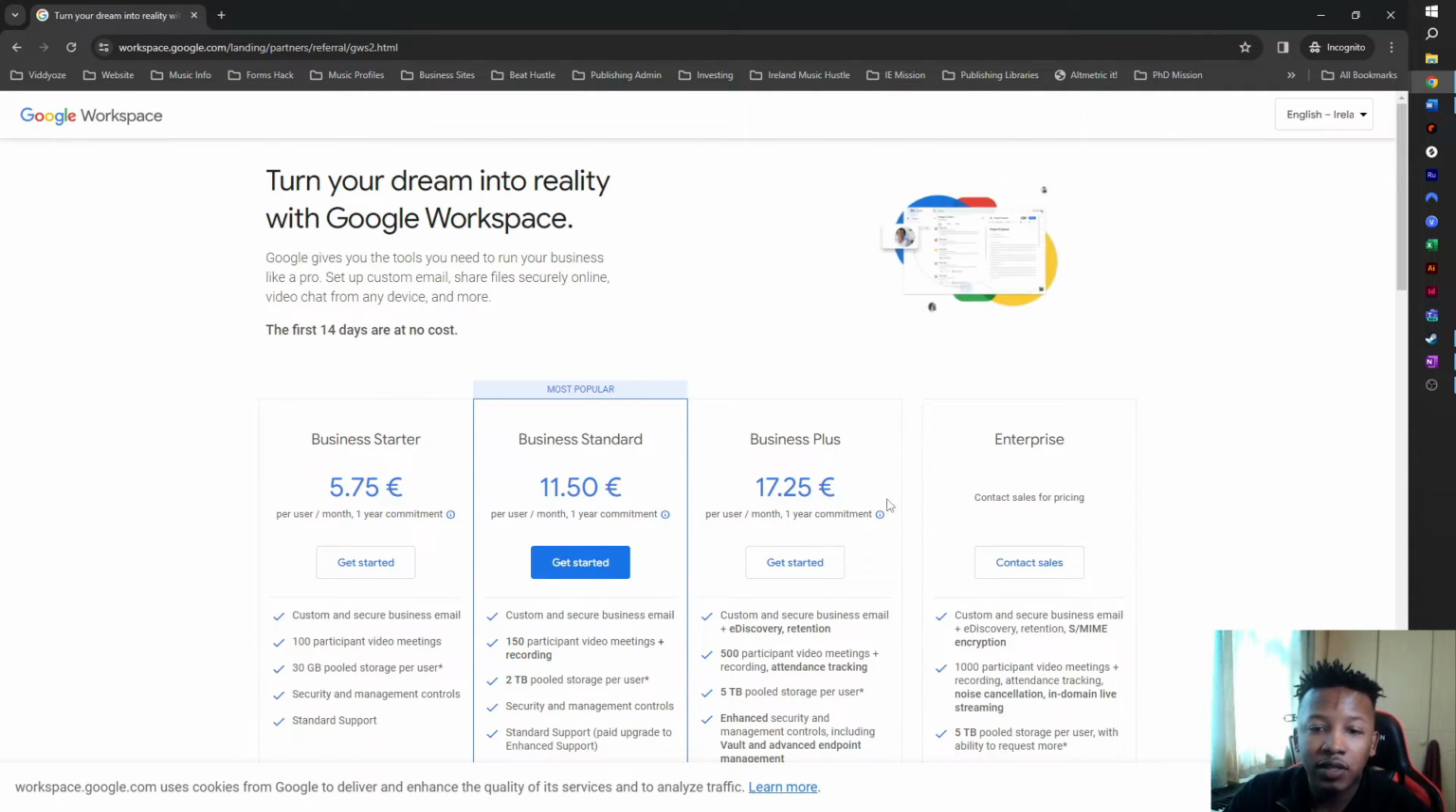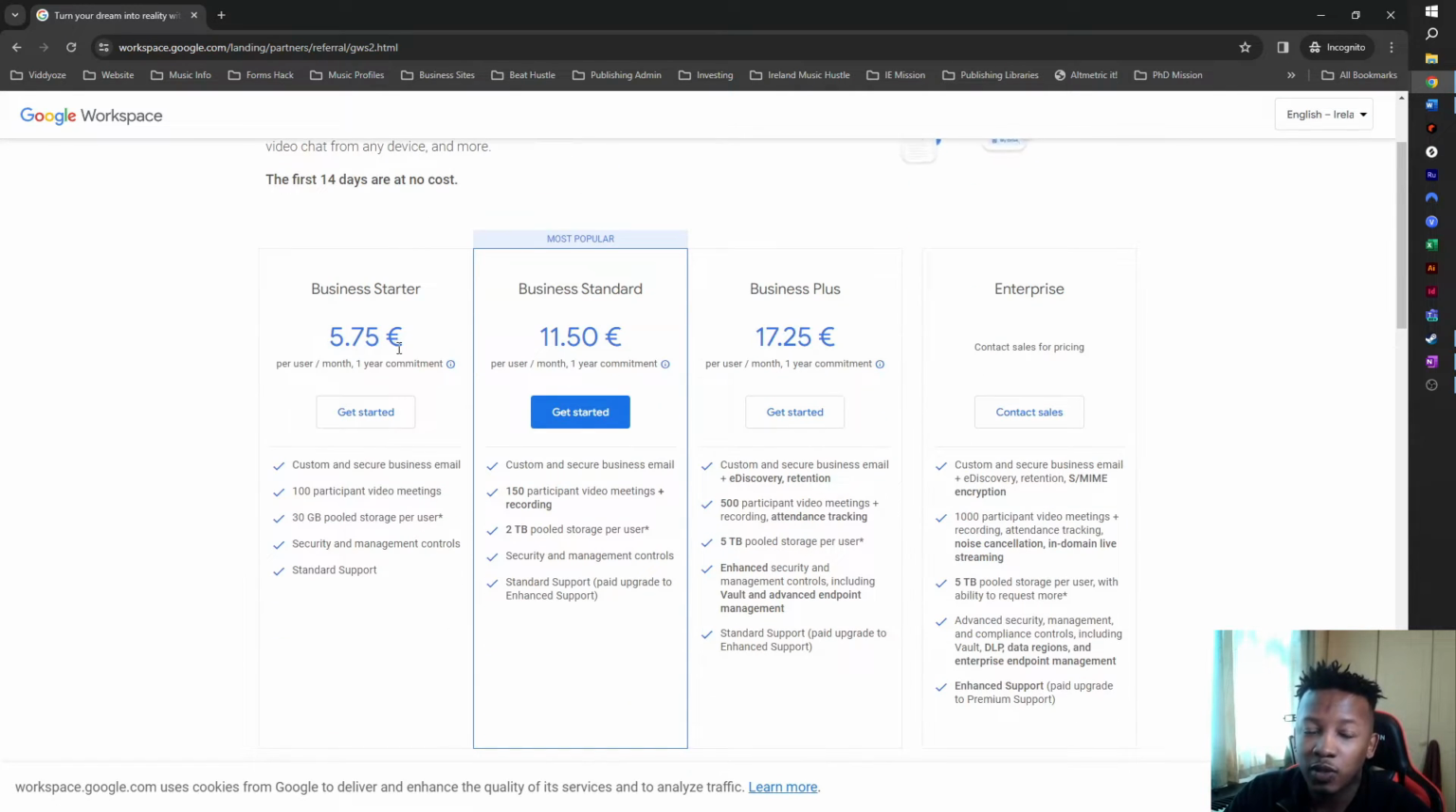And then there are different packages that you can get. With the link, it automatically links to whatever country you're based in. So I'm based in Ireland at the moment, so that's why it's in euros. So I'm just going to choose the cheapest one available.